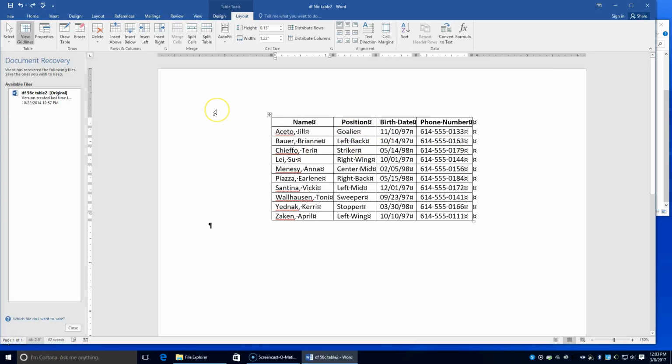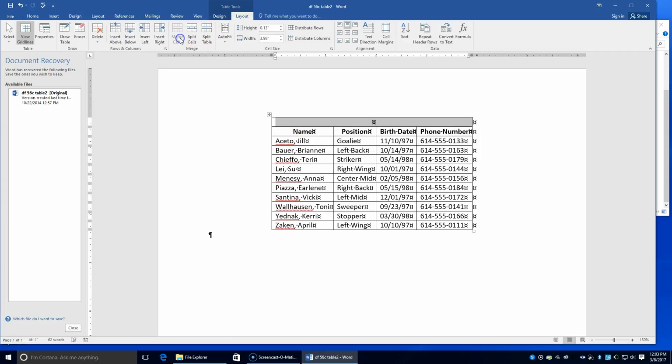Alright, so step 5 on page 247 says to add a row at the top of the table. So we're going to insert row above, and then we're going to merge the cells. And we'll type Treesdale in all caps, Treesdale roster for soccer tournament.